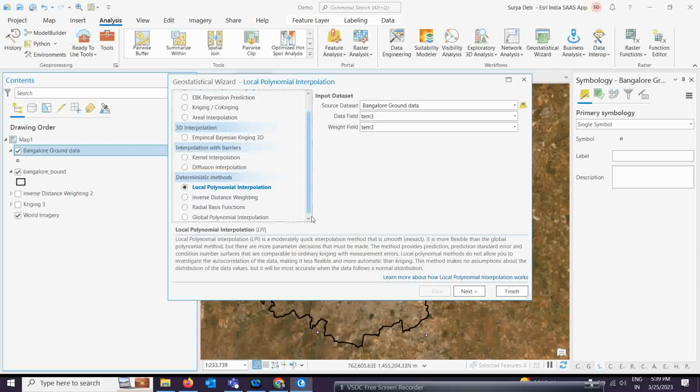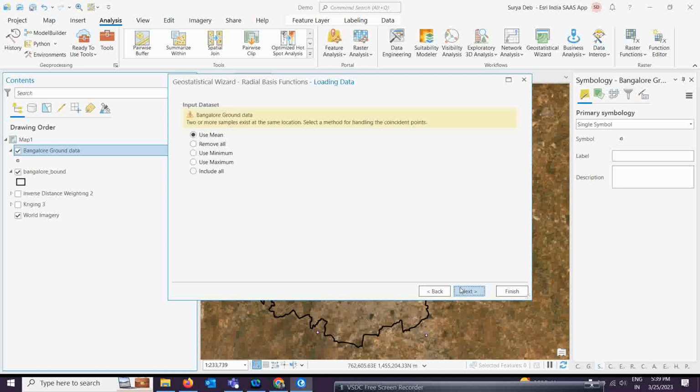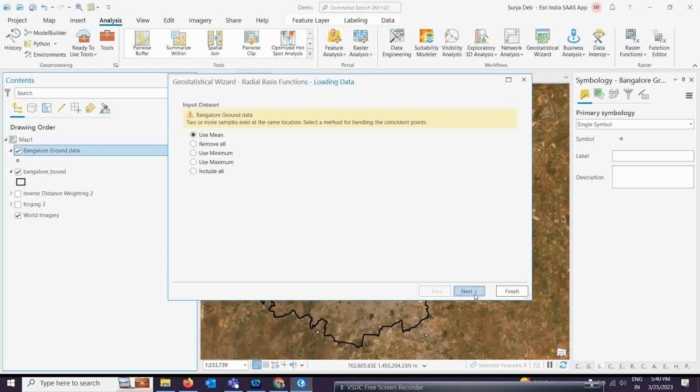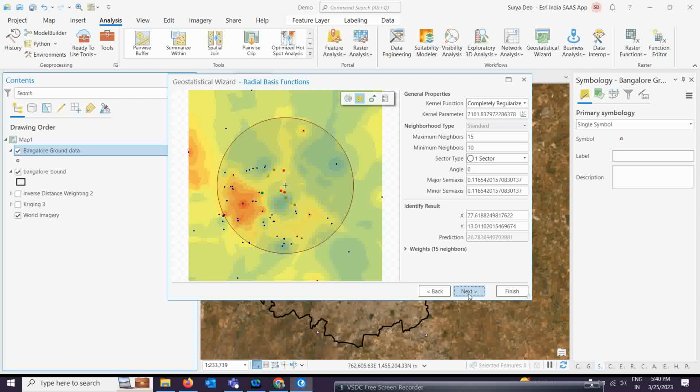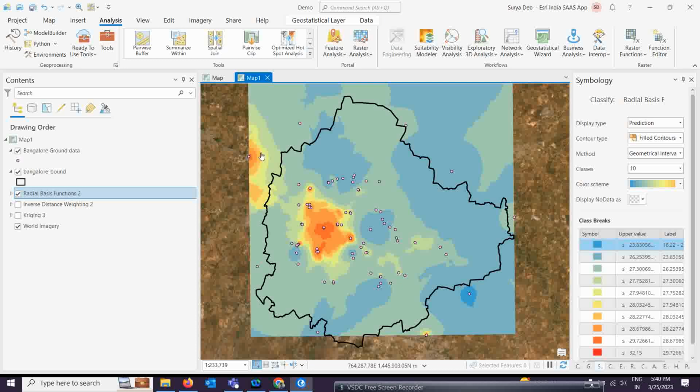So why not use this one, radial basis function. Radial basis functions are moderately quick deterministic interpolations that are exact. Splines are one of the types of radial basis functions. They are much more flexible than IDW, but there will be more parameters. So let's see how it comes out. Here also we give these two only. Let's see the results. Yes, here we get good results. So simply click on Finish, click on OK, and yes.